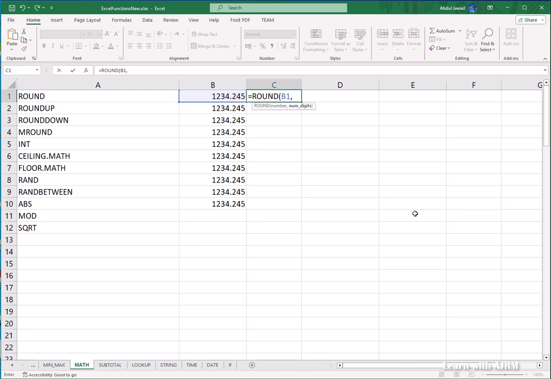So let's start with rounding it off to 2 digits after the decimal point. So I'm going to type 2 over here and press enter, and look what happens. Now the value has been rounded off to 0.25 from 0.245. Now because the value is 0.245, that's why it's been rounded off to 0.25. Had the value been, for example, let's say 0.243, then it would be rounded to 0.24, just like the mathematical round operation.